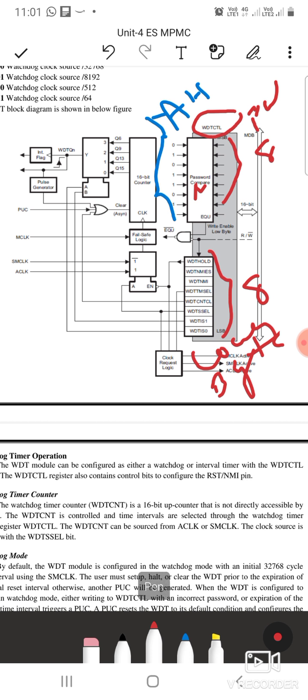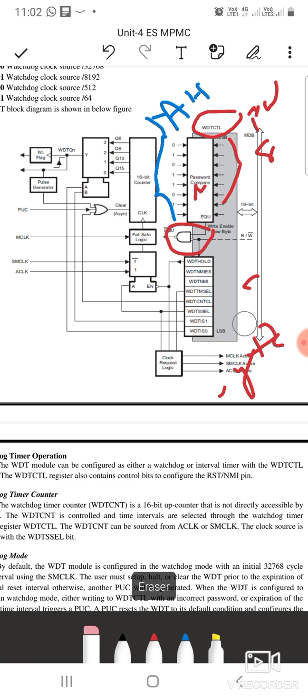So if the password 5AH and your input to the password compare register are the same, then your write enable will be enabled. You are having an enable function here. So your write enable will be enabled so that you can write the data to the lower byte of the control register. In case you fail to give the proper password to the WDT CTL, then you will not be allowed to write the data to the lower byte. So only this lower byte is enabled only if the password matches.